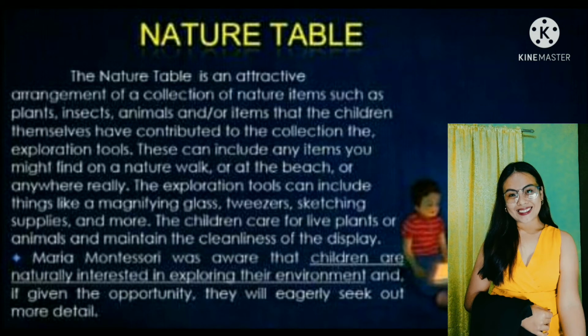And according to Maria Montessori, she was aware that children are naturally interested in exploring their environment, and if given the opportunity, they will eagerly seek out more detail. Alam naman natin na mga estudyante natin ay mahalaga nilang malaman or yung consciousness nila ay aktibo sa ating environment or kahit saang paligid natin.